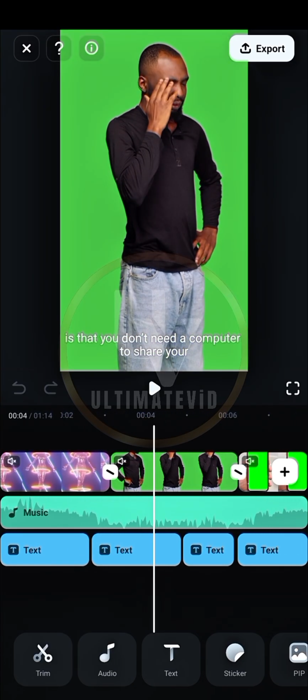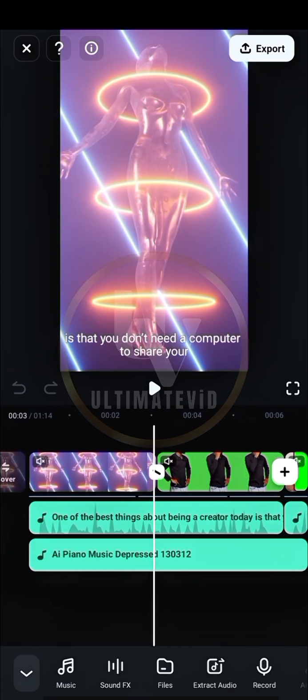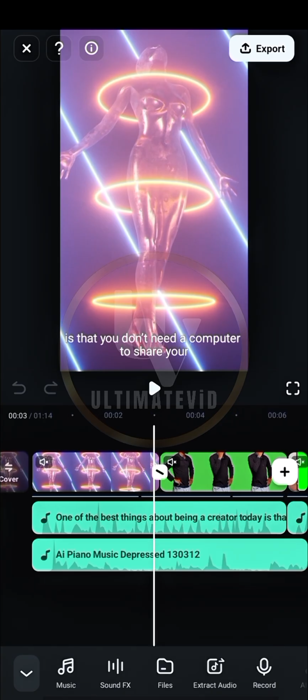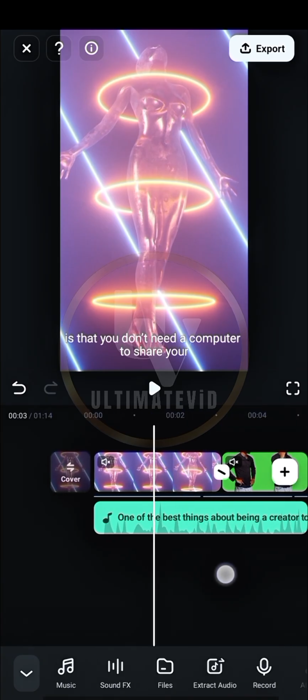I don't like that background music, so I want to remove it. So the first thing you want to do, click on the music. Look at it here, and then click on delete. Now it has been deleted.